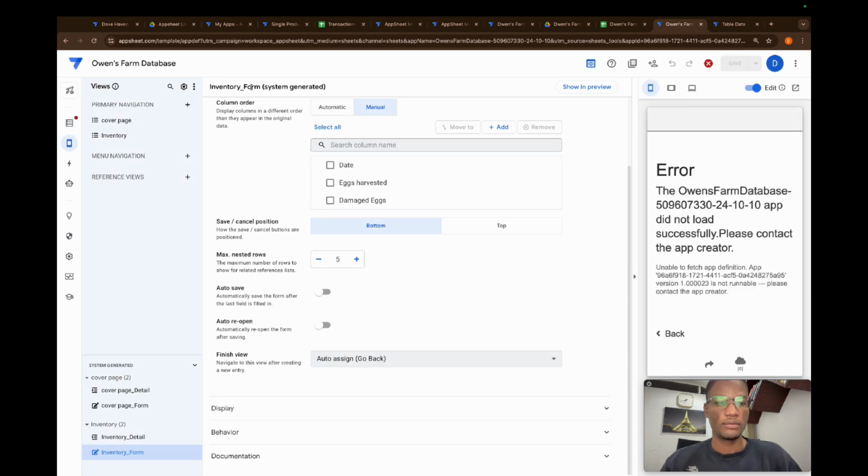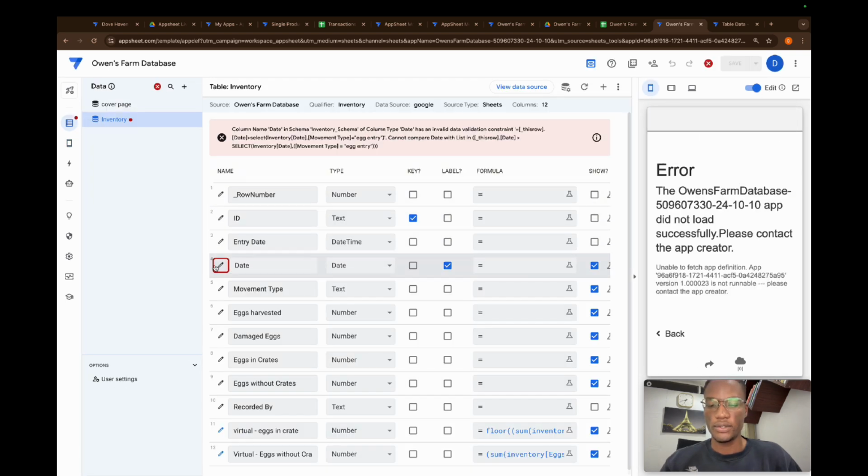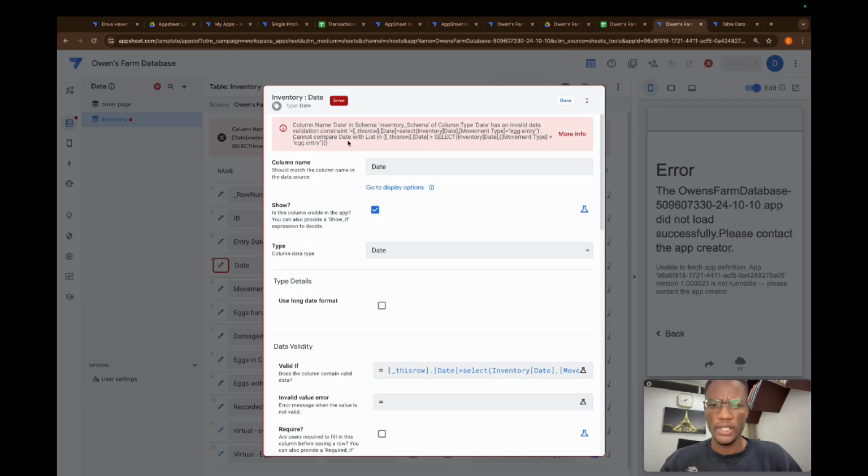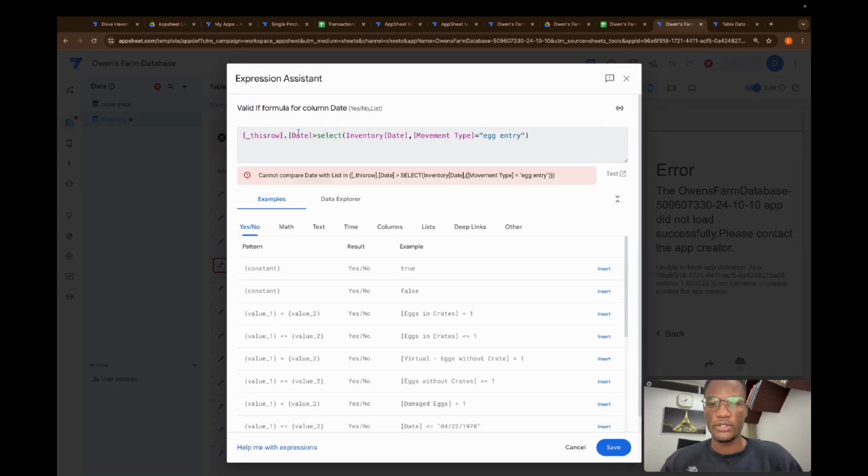And I have an error. All right, what's my error? So date, we cannot compare a date with a list. Oh, okay, great. Sorry. So this has to be the maximum.